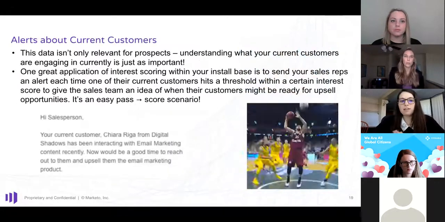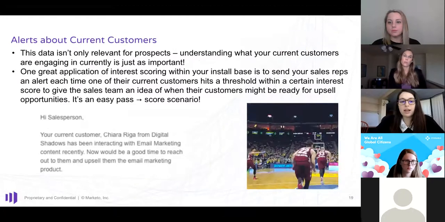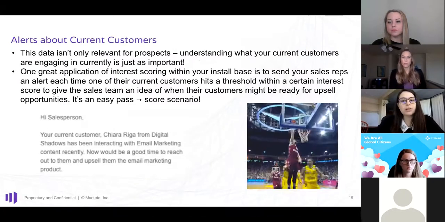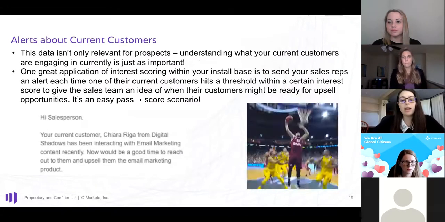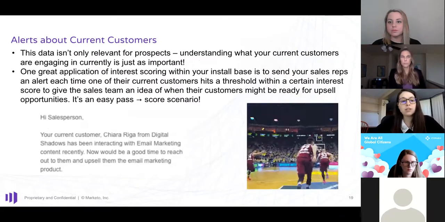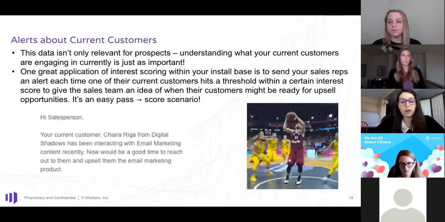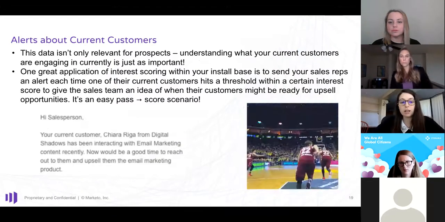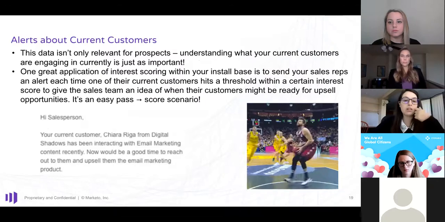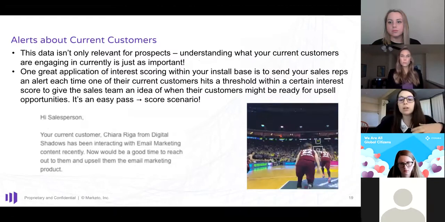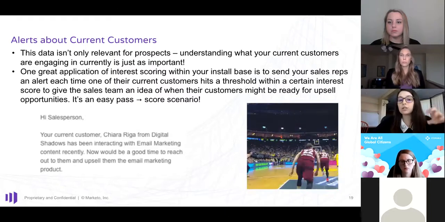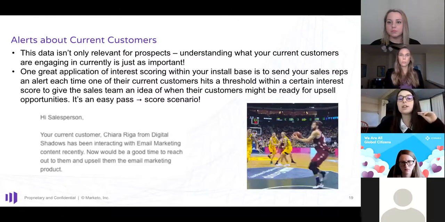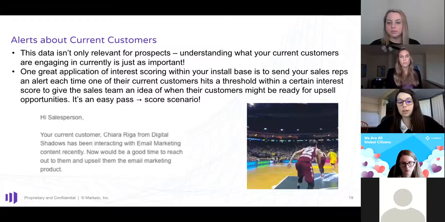Yep. And then the last one that we have for you here is alerts about current customers. A lot of what we've been talking about today has been very prospect heavy, but it's just as important to understand what our current customers are interested in as well. One really good application of this is if you have a current customer who doesn't own a specific product, but they're surging in that product score, that is a great time to send your salesperson an email about it, right?